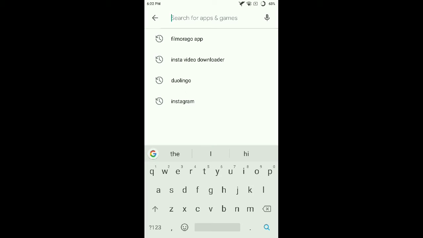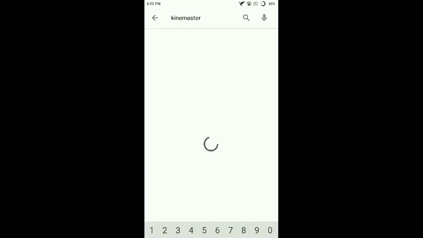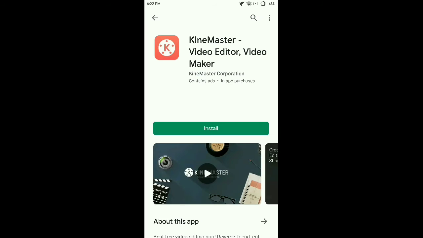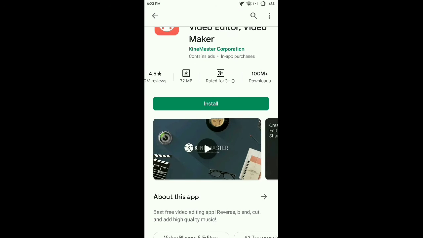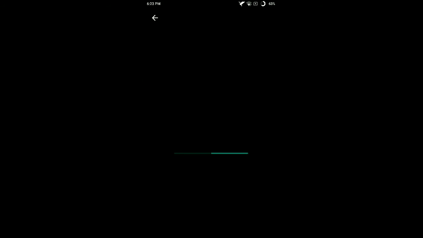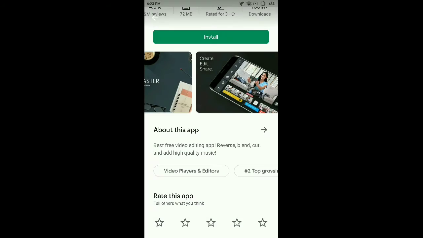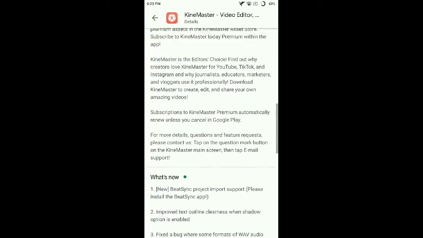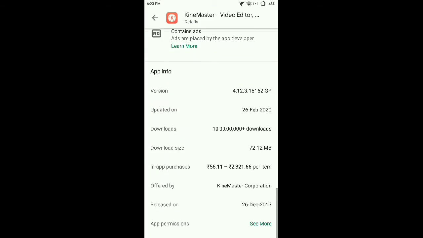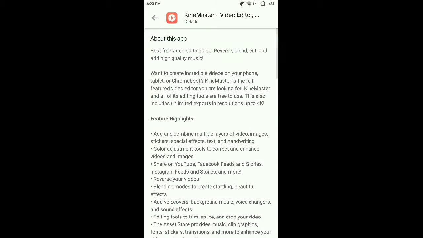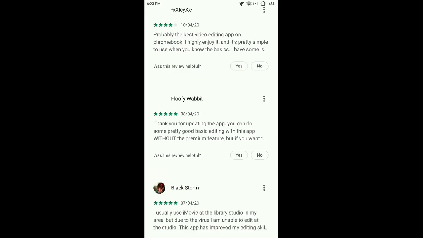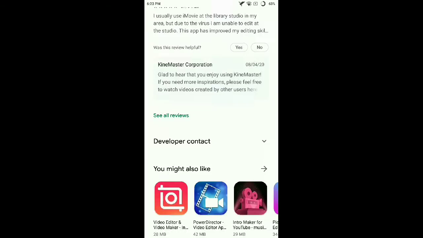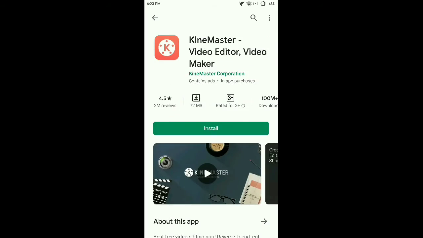So next we have KineMaster. So here is the app for KineMaster. It has 100 million downloads. Here are some cool features of this KineMaster software. It has a rating of 4.5, and here is something about KineMaster software. So it is a really professional video editing software, and it is completely free. So I recommend you to download it.